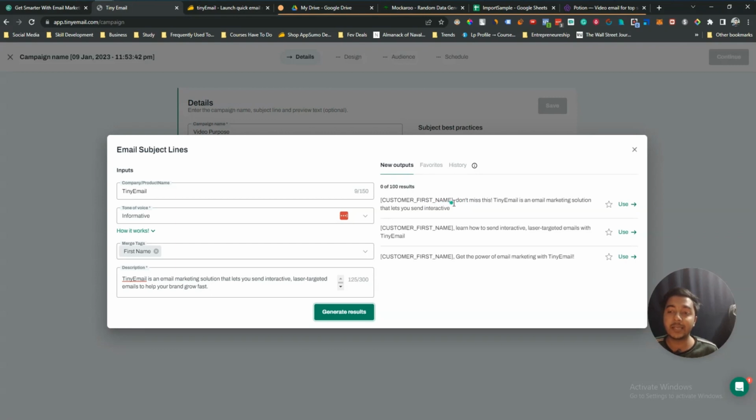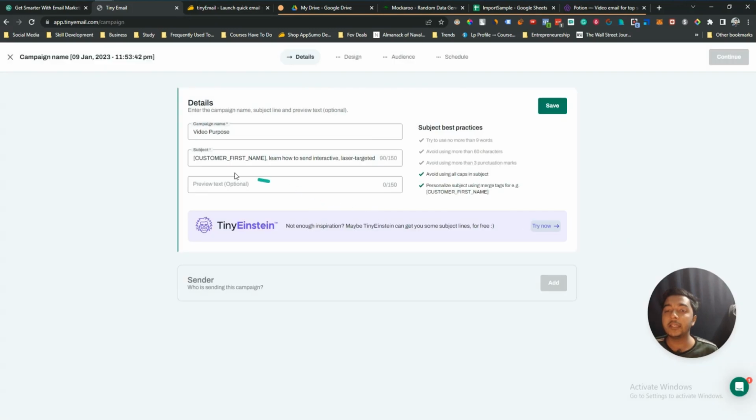See, customer first name, not the body text. This is basically the subject line. Don't miss this. Tiny Email is an email marketing solution that lets you send interactive. Okay, this sentence is not complete, I think. Then customer first name, learn how to send interactive laser targeted emails with Tiny Email. Let's say I will use this one, just click here and then it will be added here.